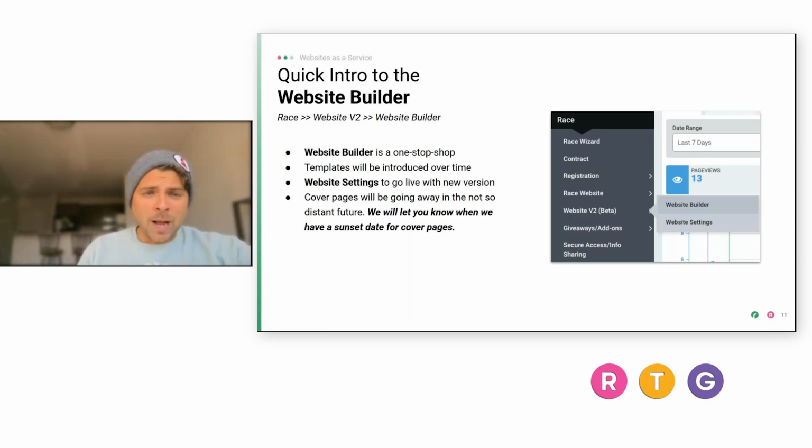It's a one-stop shop. We are introducing templates over time that will make life a little bit easier as far as saying, well, this is what I kind of want it to start from. So you're not going completely from scratch there. And just a reminder, you can build all of this Website V2 and preview it and test it, and then decide to go live at a certain time just by clicking a button there.